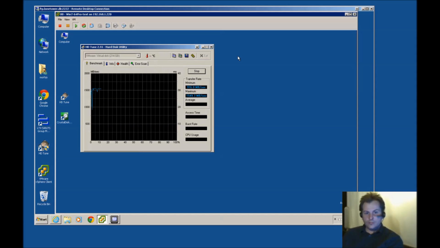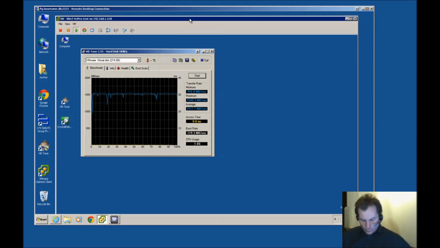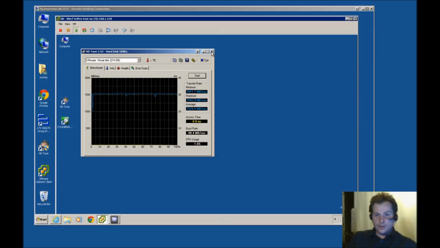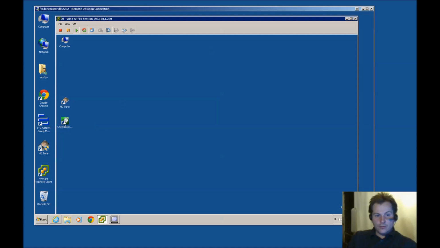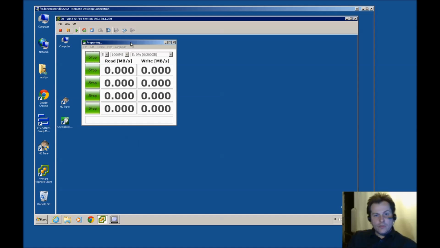That actually takes a while. The test has completed, and I'm gonna shut it down, and I'm gonna start up the Crystal Disk Mark program here, which I found to be actually better than the other one, and that can be running there, and let's see the results of the other test.